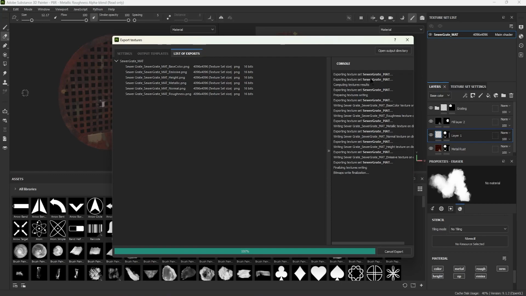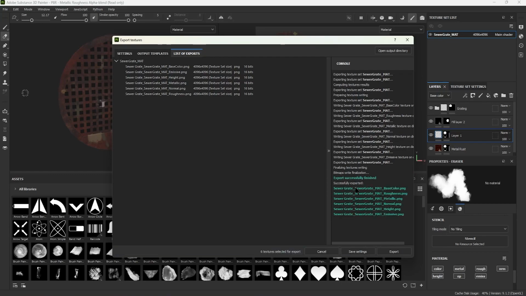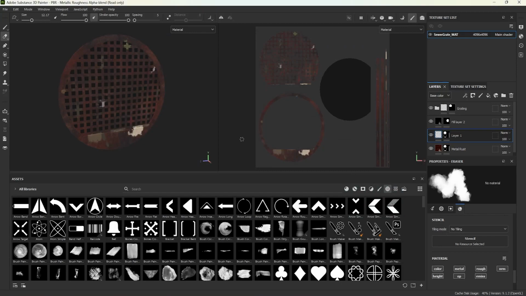It takes a moment here. You will know you're done once you have this export successfully finished in blue and you see the files that have been generated here. So yeah, let's go ahead. We can just close this after that's done. I'm going to go ahead and open up my folder for the textures here. So let's go to desktop. Let's go to textures, and let's see what we actually got from all that, shall we?